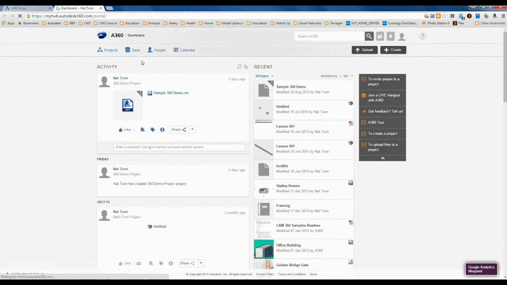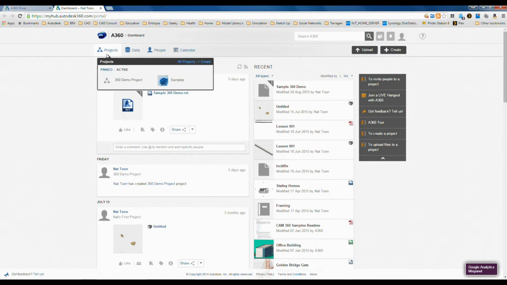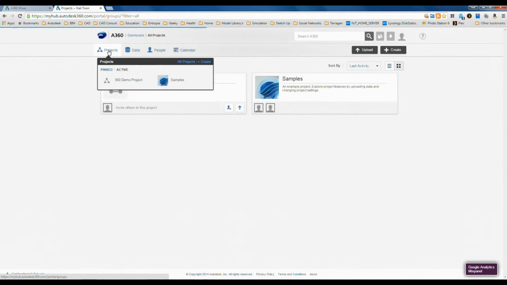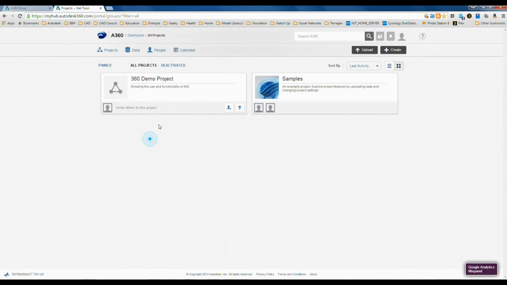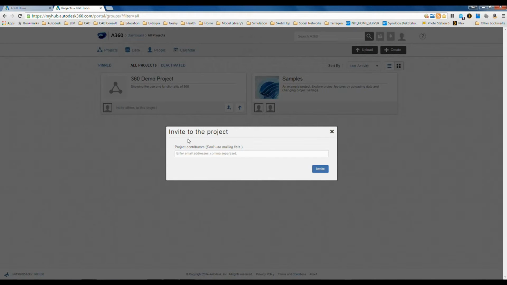So here on my hub, I can see the activity that has been happening with projects and files. If I click on my projects link there, you can see I have 2 sample projects that are active at the moment. I've got plenty of deactivated projects, but what a project enables us to do is actually invite people to share and work on that project.